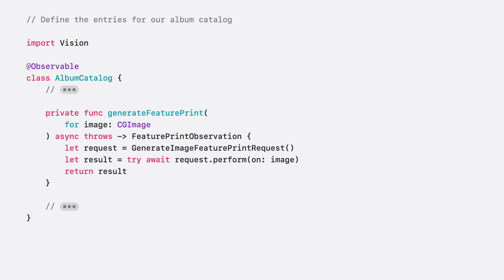I'll define a function to compute feature prints using generateImageFeaturePrintRequest. I'll make sure to pre-compute these for albums in my catalog, so we don't need to do this computation at query time.